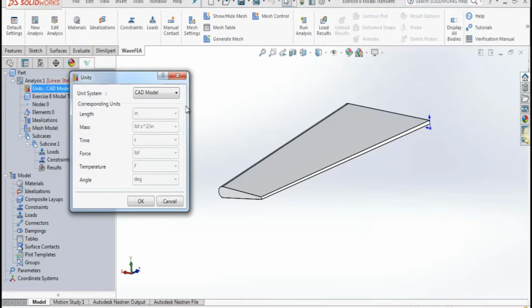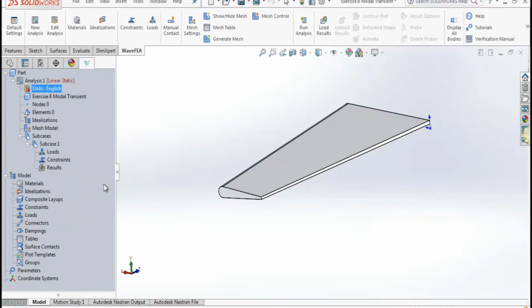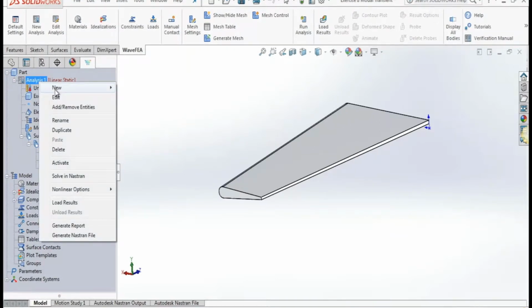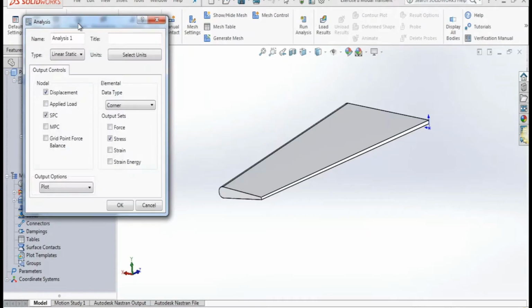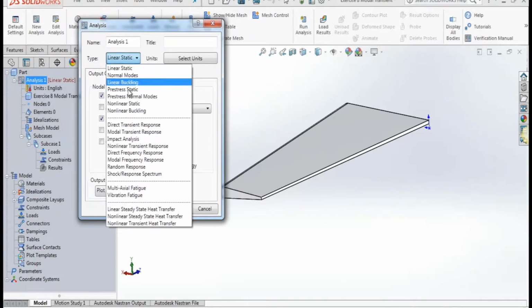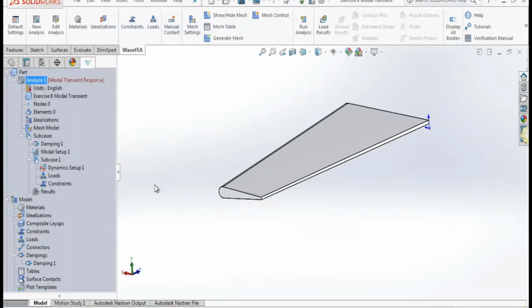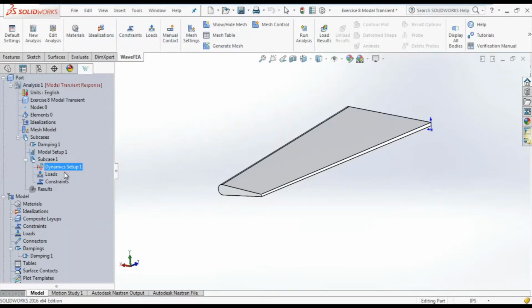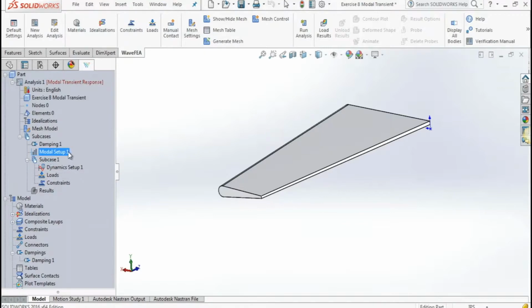Let us first change the units to the English system. To set up the modal transient response analysis, right click on Analysis 1, click edit and select modal transient response from the analysis type drop-down menu. You can see the changes in the analysis tree according to the modal transient response, that is, damping, modal setup and dynamic setup have been added to the active tree.